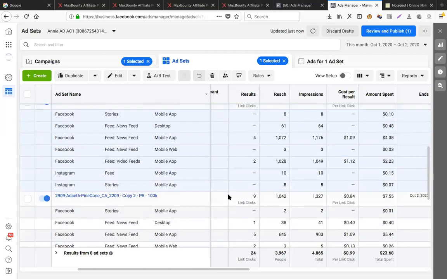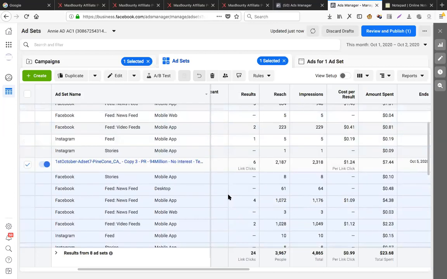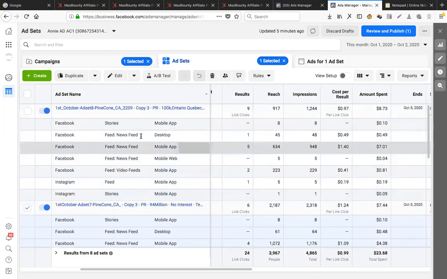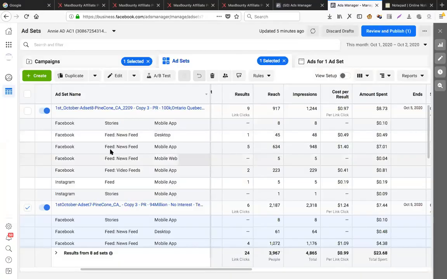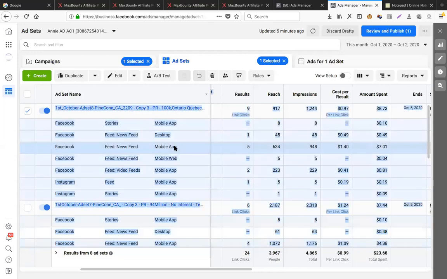So if I come to this ad set, Facebook desktop newsfeed and Facebook mobile app newsfeed. So this is include placements, or we can call them winning placements. Come back and Facebook newsfeed mobile app. Let's see if I can select this. Okay, no, I cannot.